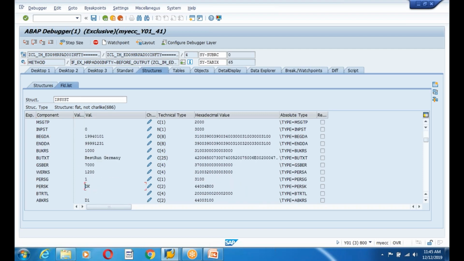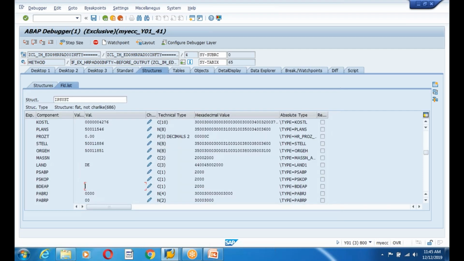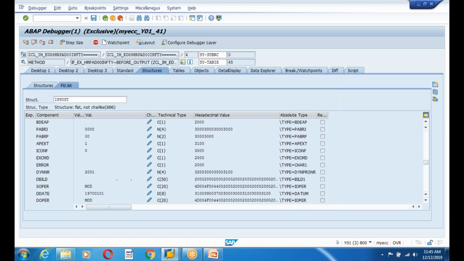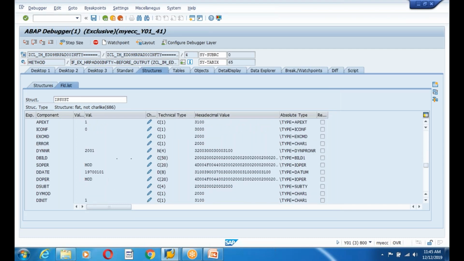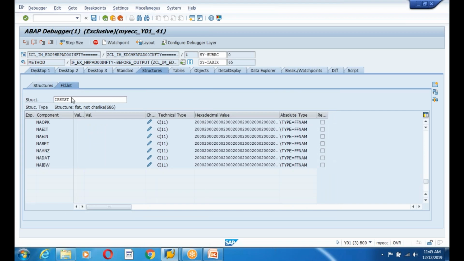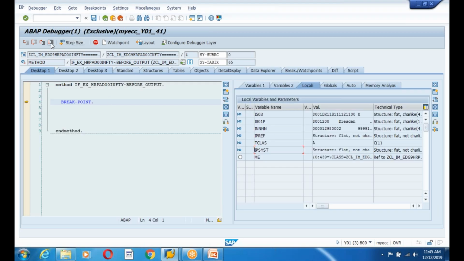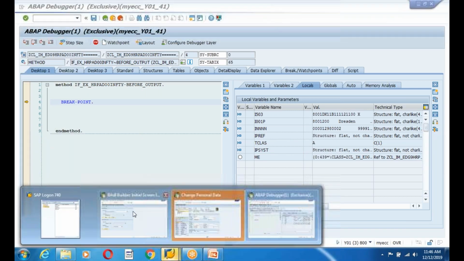Okay, best run, Germany works. There are a lot of values. The organizational data is also coming in. The organizational data, this is. Okay. So maybe if you want to see exactly what the values are, those I cannot see in the debugging. You can see only the technical names, right?